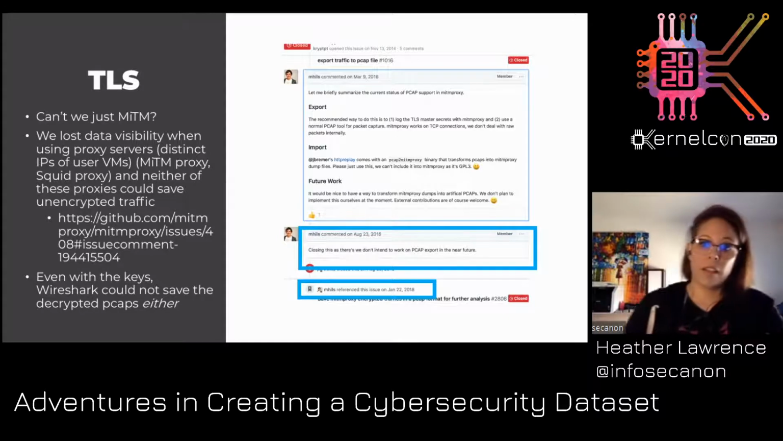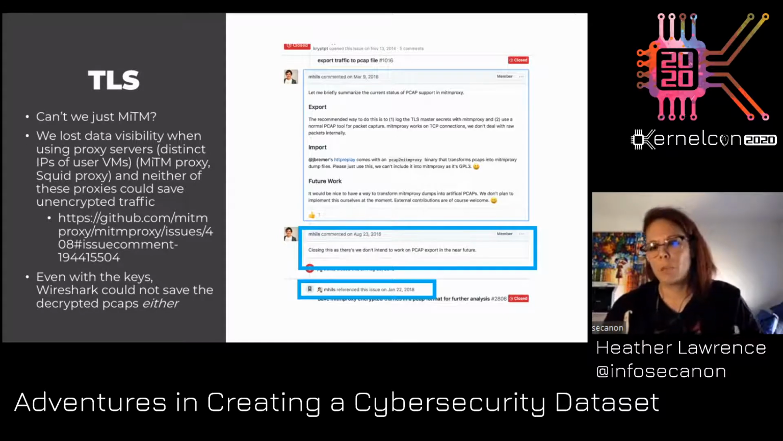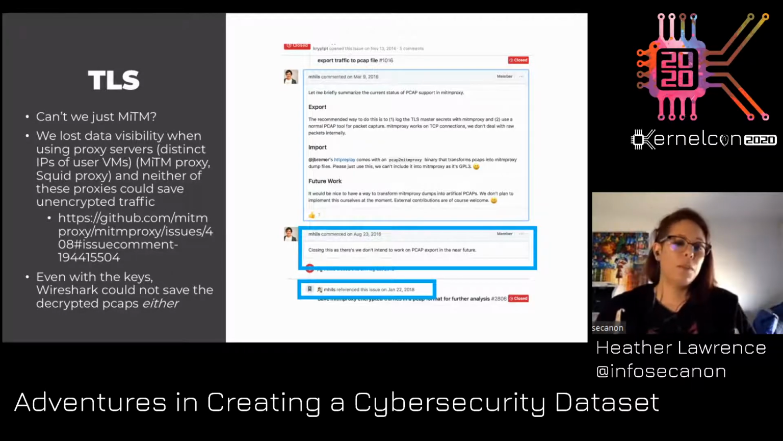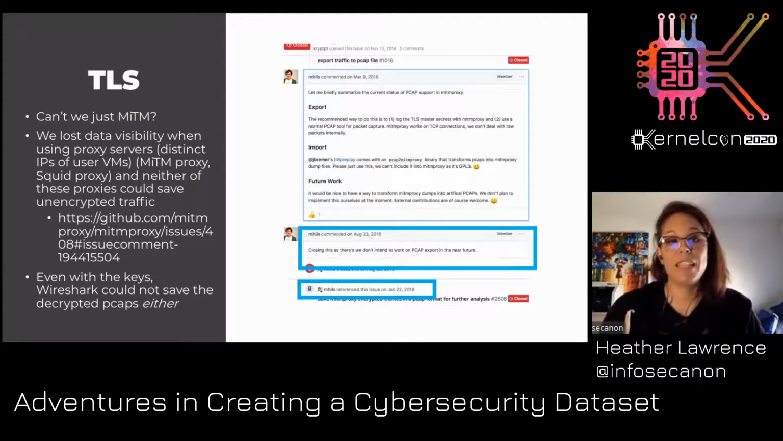that they don't intend to work on PCAP export in the near future. And that was back in 2016. And then it was referenced again in 2018. So really, this is just not a feature that people are going to give you. And then even with the keys, Wireshark couldn't decrypt the packets or save the decrypted PCAPs either.